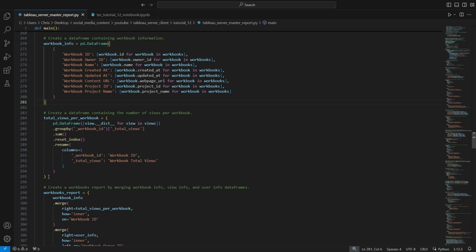So what we're going to do here is create a data frame that captures the total views per workbook. To do that, I'm going to create a data frame that makes use of the view objects that we extracted. I'm basically going to take the keys. Those are going to be the columns. And for every object, or every view in that list of views, the values associated with each of those keys are going to be the rows.